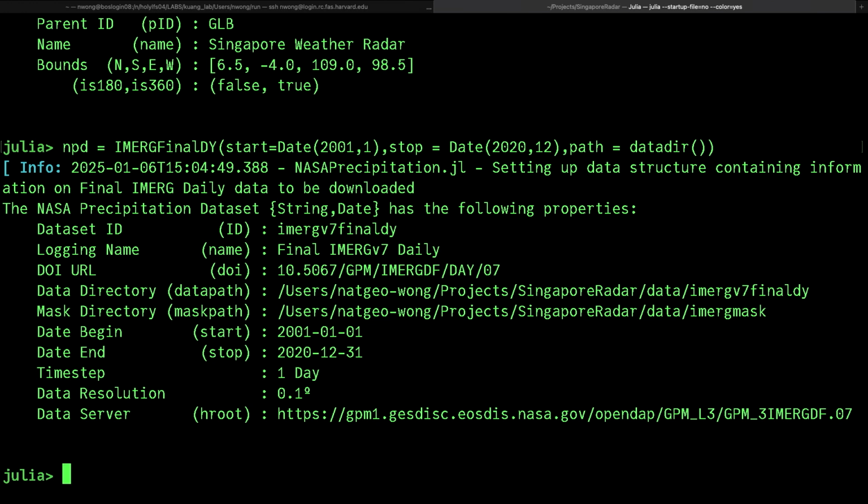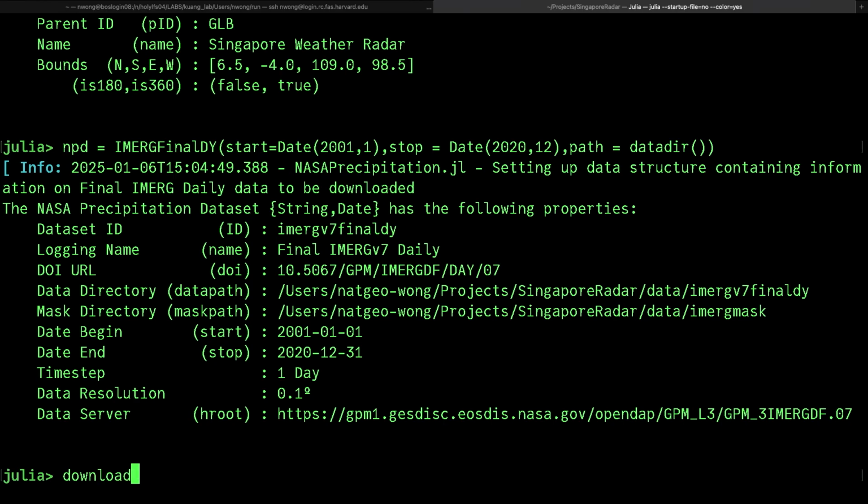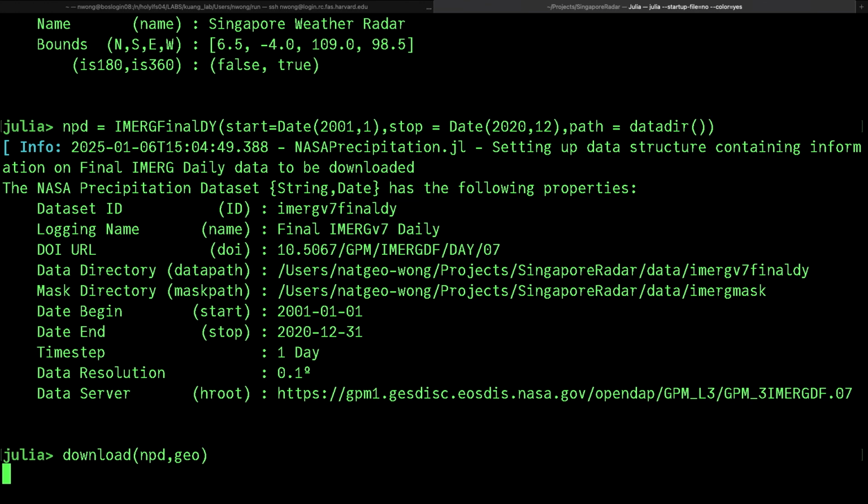I'm not going into DrWatson today, but it's basically an offshoot for project management, and this is a shortcut function that allows you to specify the data directory. With the NASA precipitation dataset, you can download the dataset for this GeoRegion.